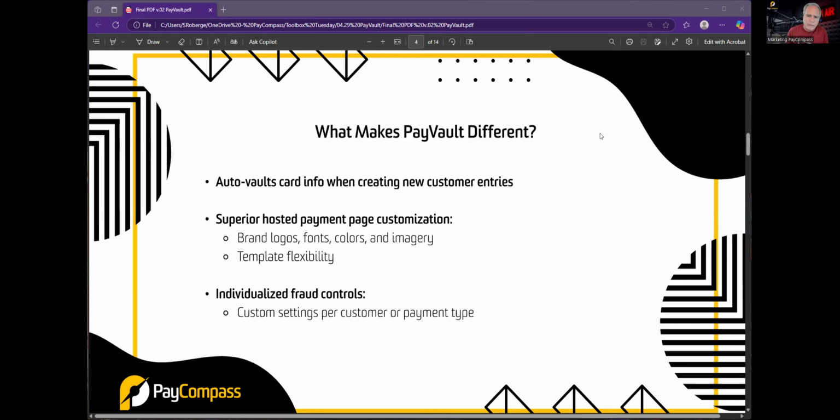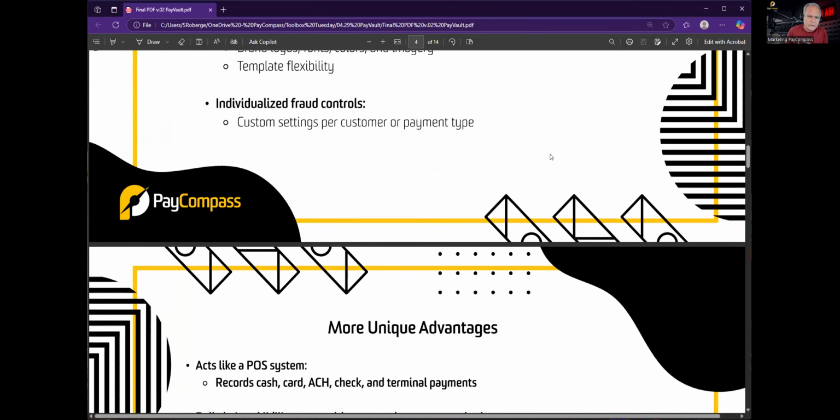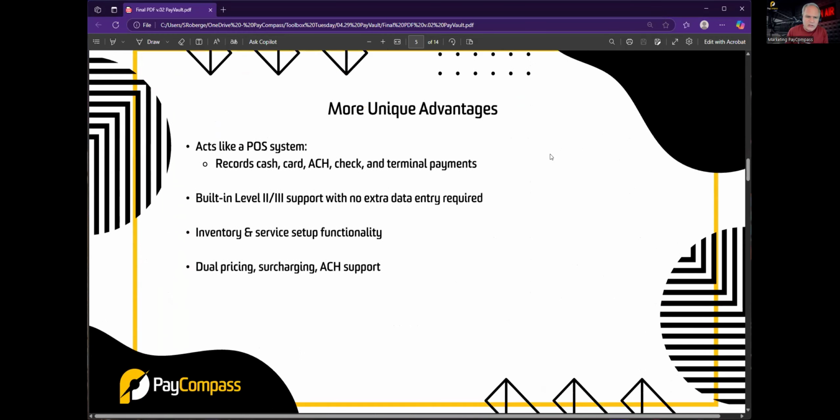Jathan, let's keep it rolling, my man, because I know that you're going to be chomping at the bit here in a little bit to just kind of show what it looks like on the back end here. But let's talk about some more unique advantages. This is a great one.